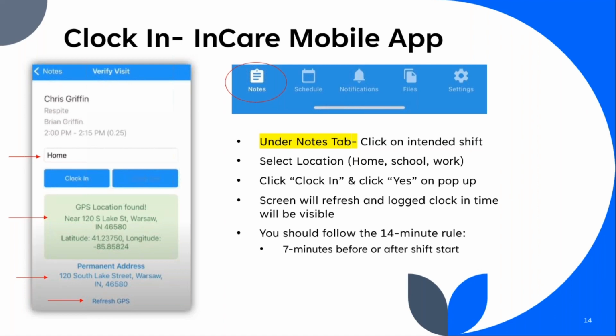Lastly, you should follow the 14-minute rule, making sure you clock in within the window of 7 minutes before or after shift start.